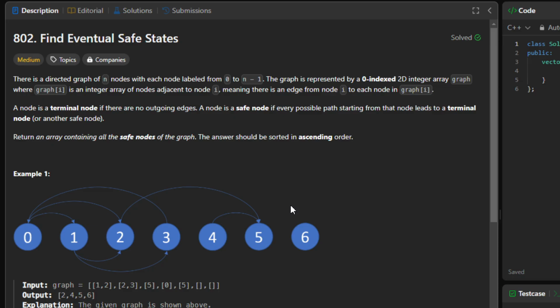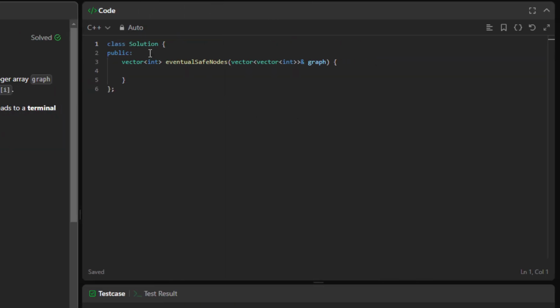Like if I'm going in such a way, first I start with 0, then I go to 1, then I go to 2, and from 2 I went back to 1 again. So there is a cycle. So I could say that 0 can never be a safe node, because it will never lead to a terminal node. So you can write a DFS solution for this.